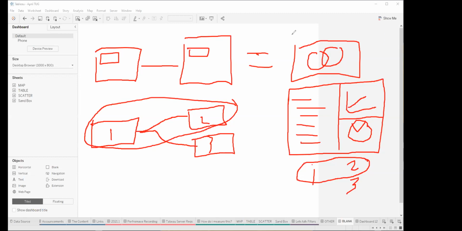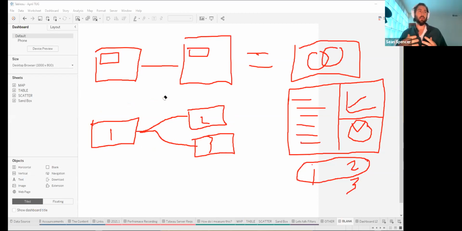Yeah, I had a question about that too. My understanding is that this only helps for live data sources, right? Because if you're extracting, it's just going to extract all those different tables anyway. Well, it's querying fewer of them when it's queried.